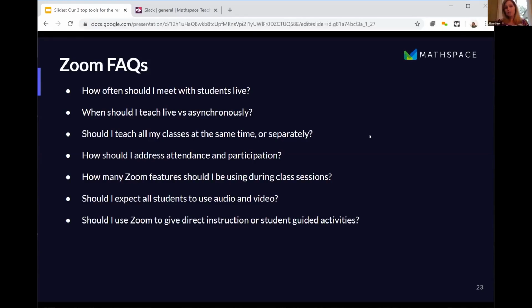Should I use it for direct instruction or student guided activities? I think that the tools that we have to work with in Zoom can help replicate both in the online setting. So I would say stick to, as much as possible, the way you were doing things in the classroom and just find the ways that you can translate that over into Zoom sessions.